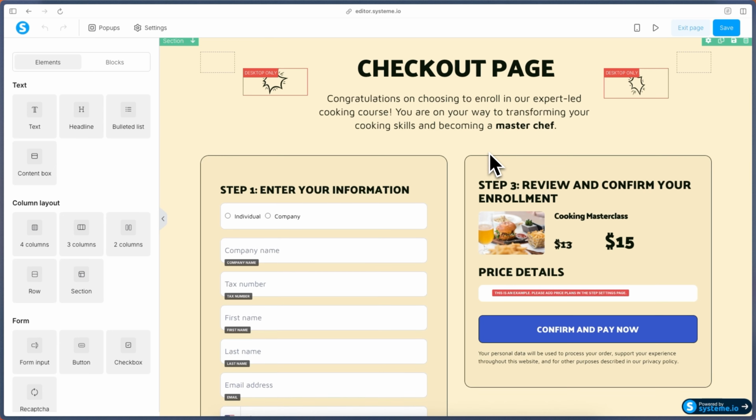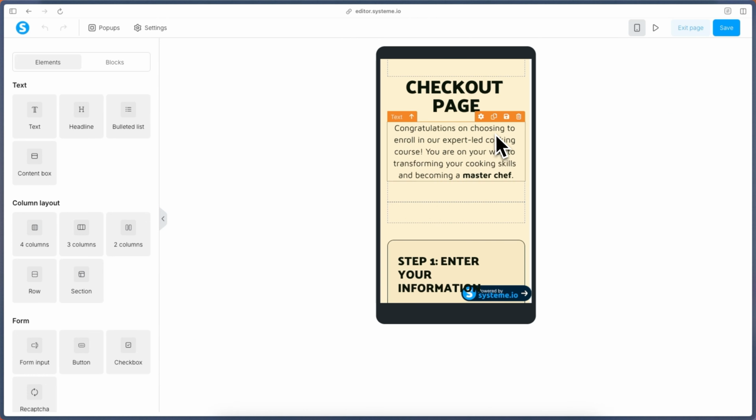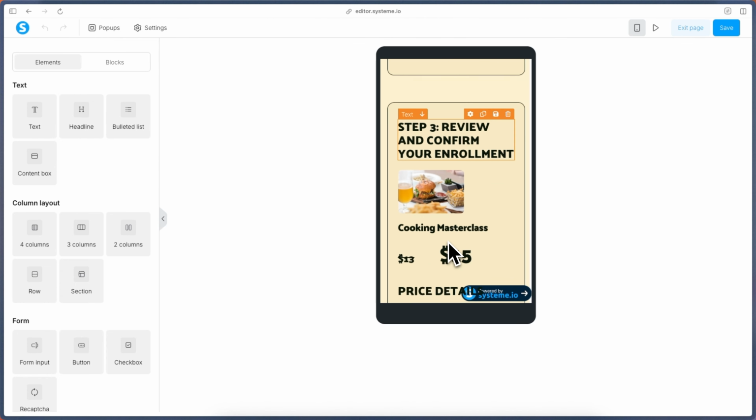And of course, once you're done modifying the page, you could also check for responsiveness by clicking on this button right here to see how it would look on mobile. So that's how it would look like on mobile.